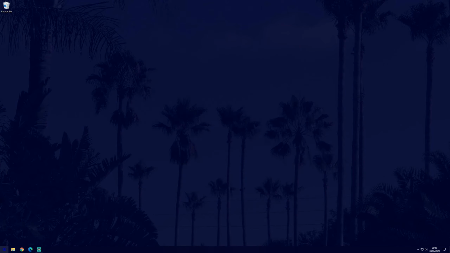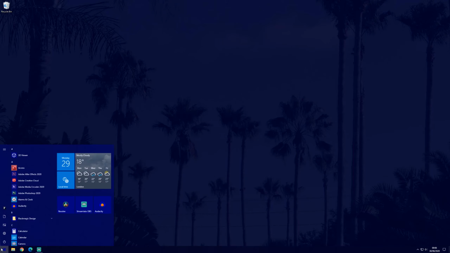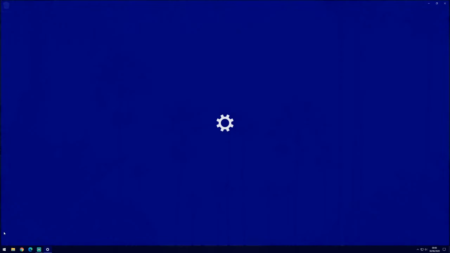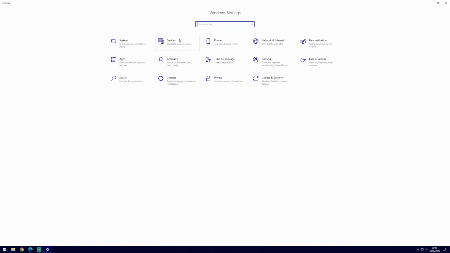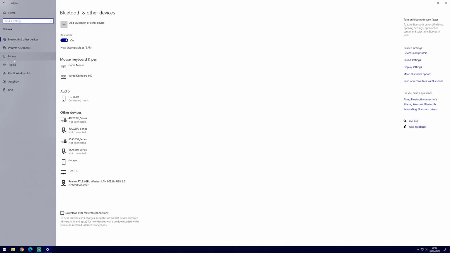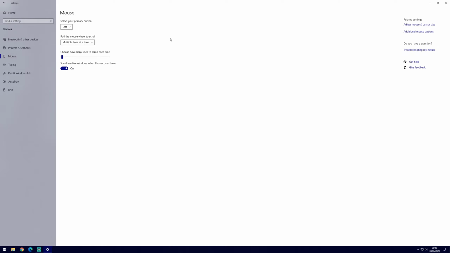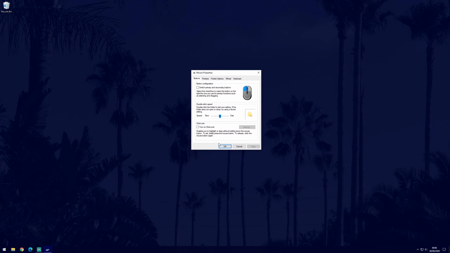To now add this image as our mouse pointer, first go to the main settings page. You can get there by clicking on the cog icon within the Start menu. Now go to Devices, and then choose Mouse from the options on the left side. In the mouse settings, click on the blue Additional Mouse Options link, which is on the right side of the page. When the new window opens, go to the Pointers tab, which should be the second option.